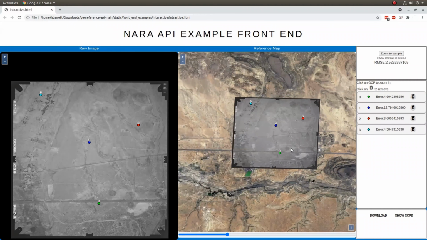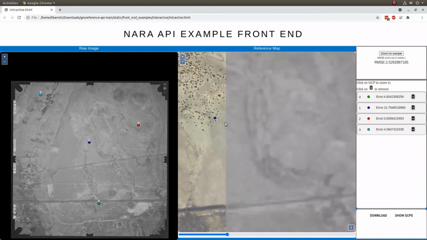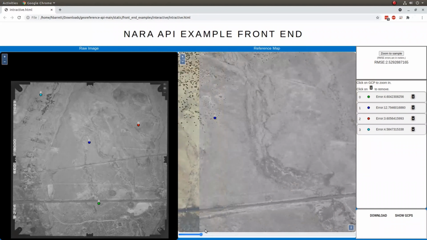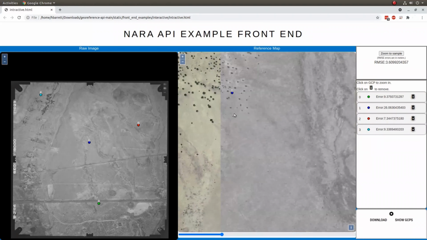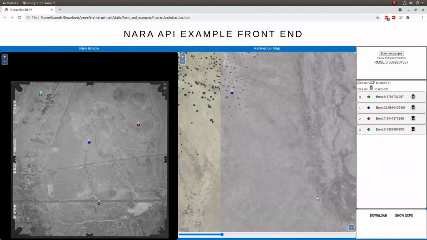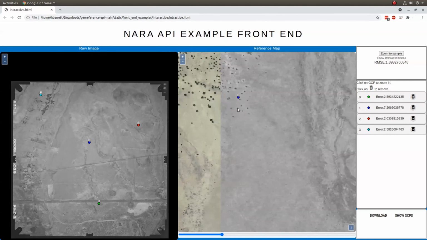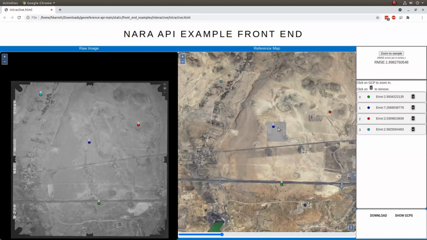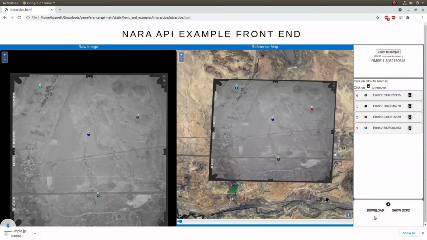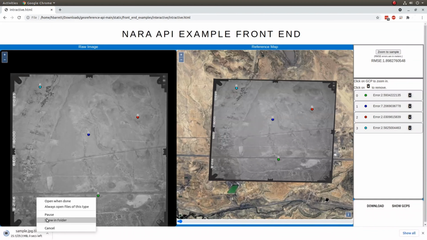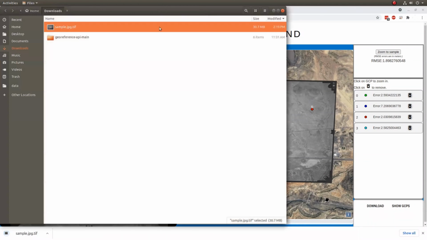All right, so I could continue modifying and adding and deleting individual points until I was happy with the results. I could end up deleting ground control points, but the end result is this is a demo, so I'm just going to accept this as good. So I'm going to go ahead and click download, and I'm going to download this example, and we're going to open this up in QGIS.